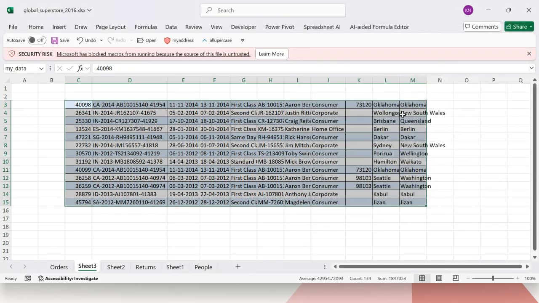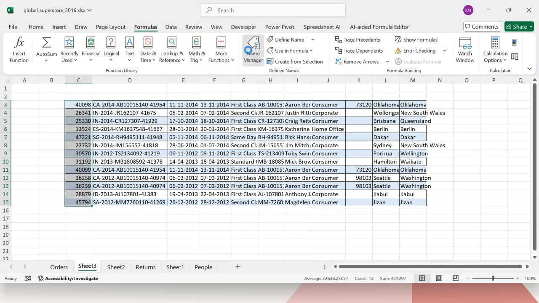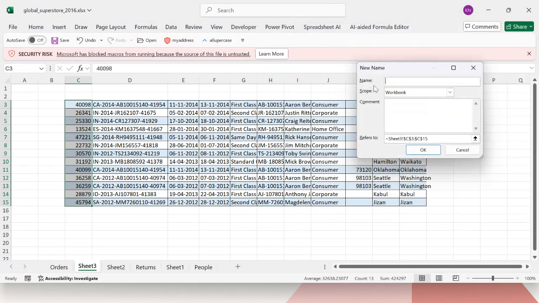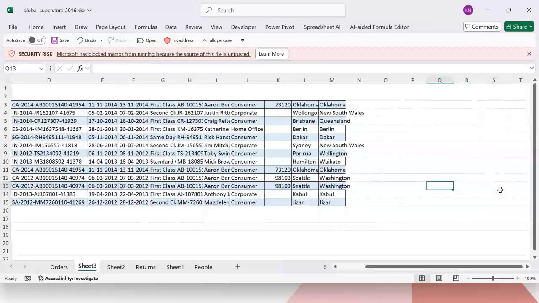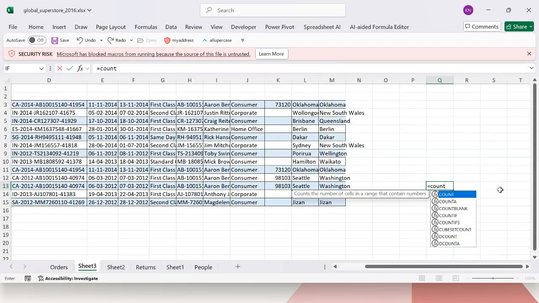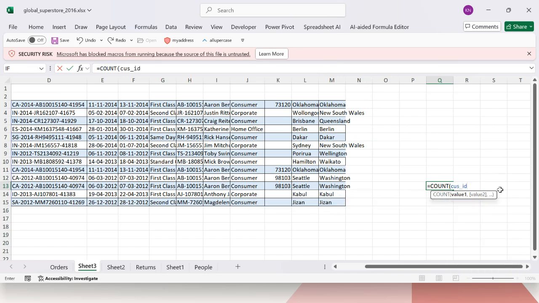Now suppose I want to assign a name to this column. Okay, so just select it, then go to the name and then New, CUS ID, then OK and close. Now suppose I want to count the CUS ID, then equal to COUNT, CUS ID. See, it is giving you the name. Enter.